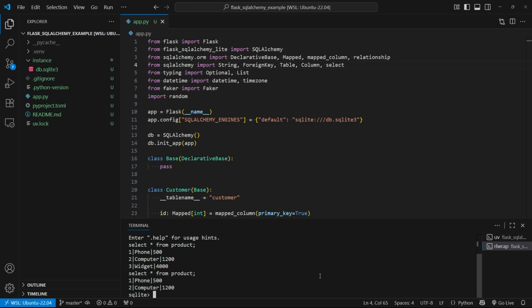So let's go back over here to the database. Let's select star from product again. And we see I have more products. And like I said, they're basically colors. So light blue, silver, they have random prices here.